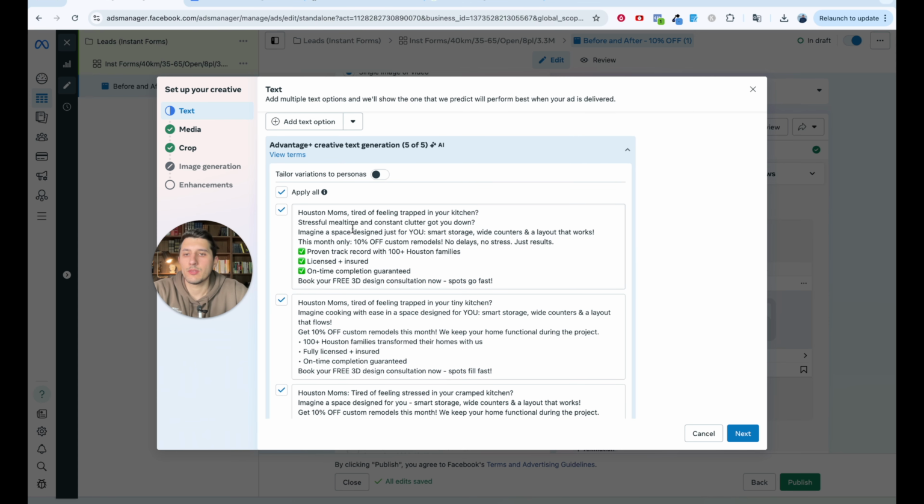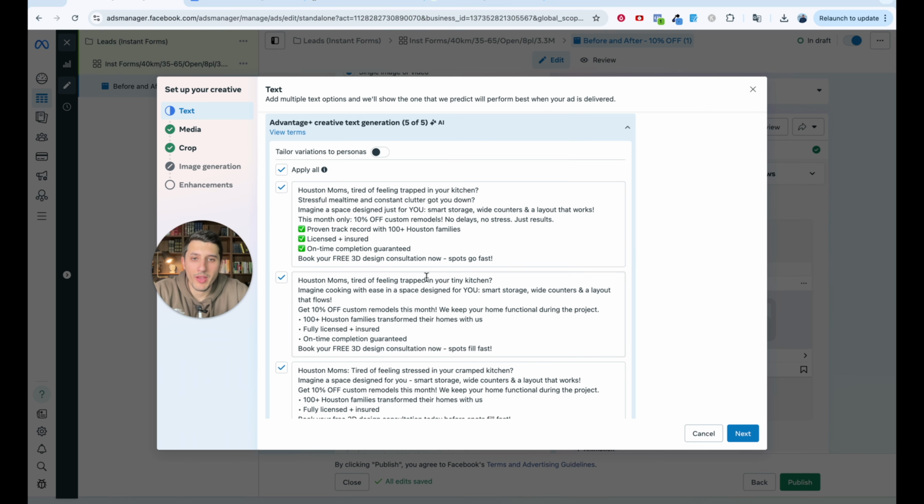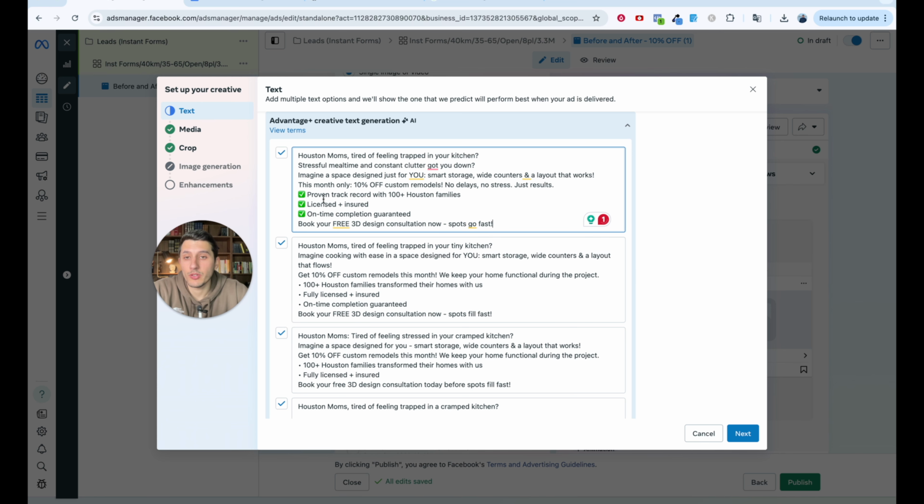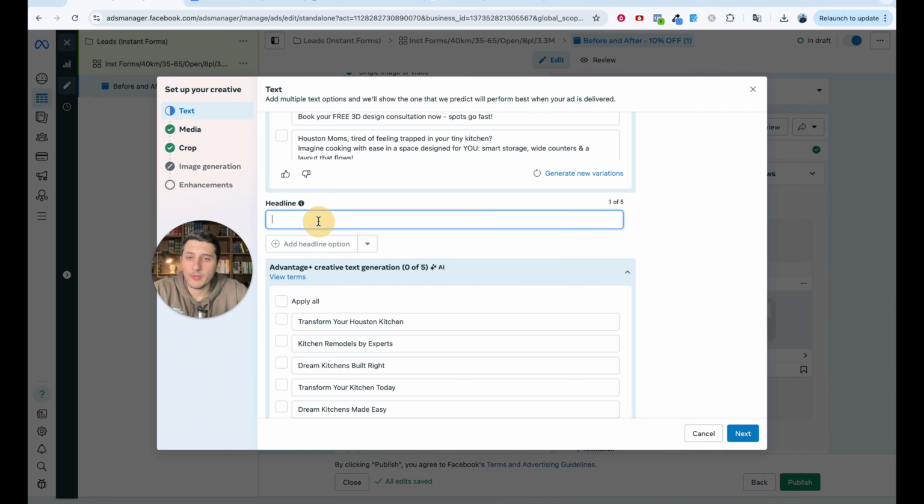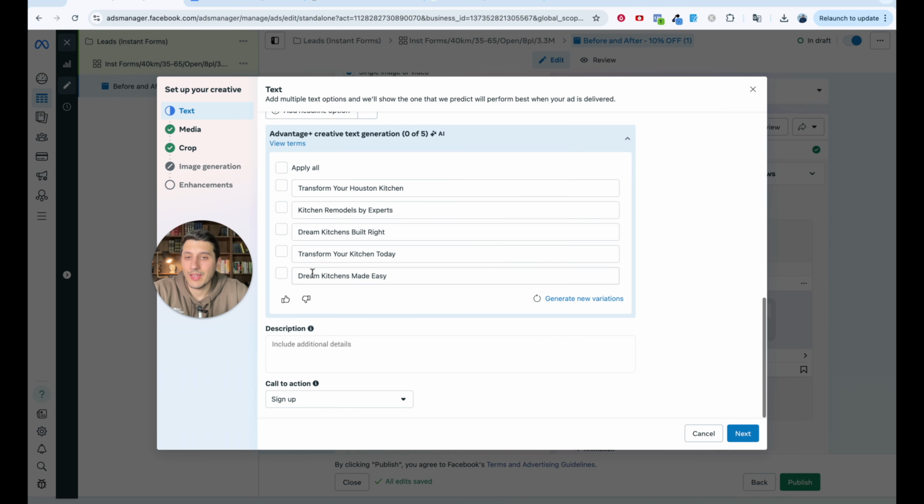You can select more primary texts. This is generated by Facebook. If you like it, sure, you can leave it on. For us right now, I'm just going to unselect all of them. Okay, and then move on to the headline. Again, there are more headline options, up to you.